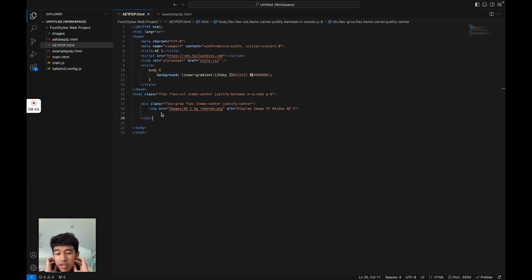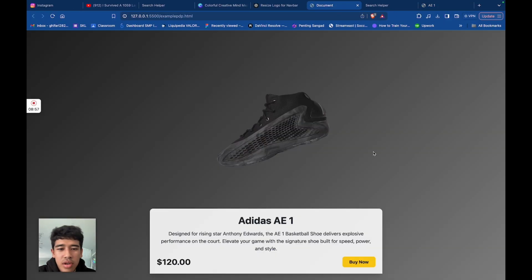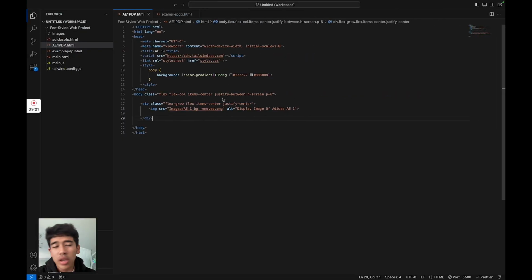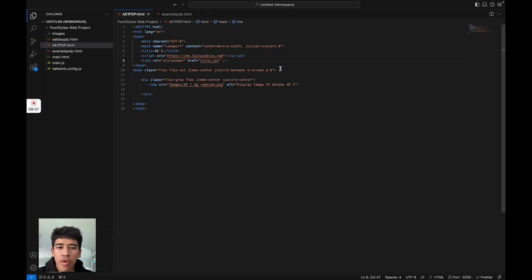Okay, so after a little bit of researching and asking ChatGPT, with the help of a little bit of AI, I finally found a solution. After I tried this one, it seems to not be working. So I just decided, you know what, let's just use Tailwind for the background.